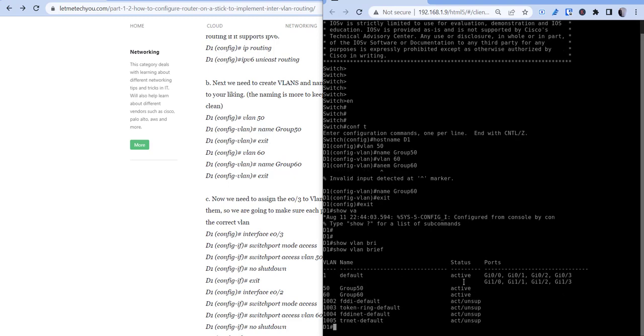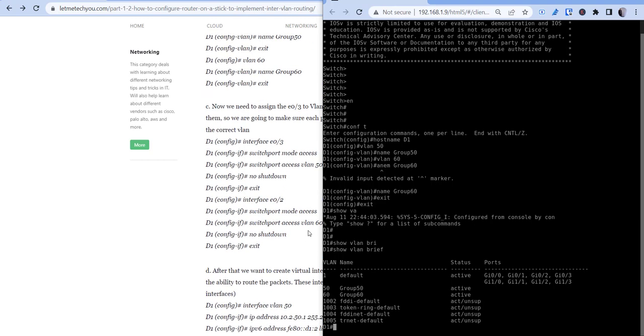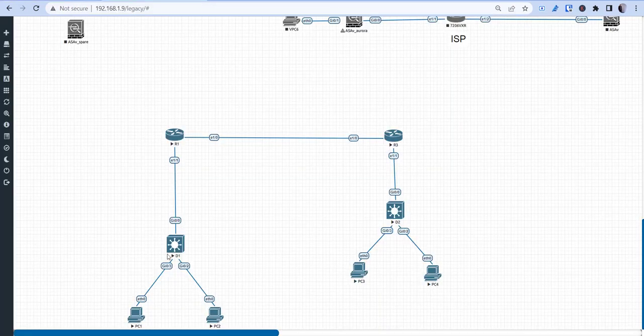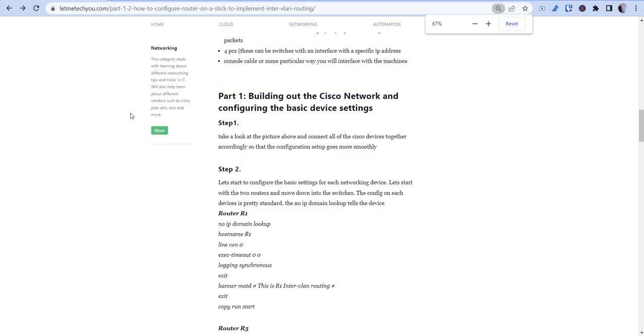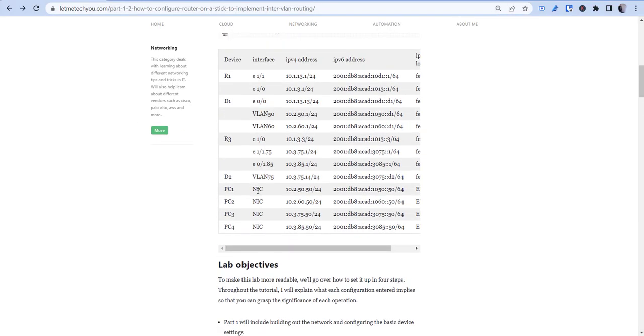Now we don't have any interfaces in those VLANs. We'll get to that here. So basically now we need to assign these interfaces to those VLANs. If we go back to our topology here, we see we have two PCs, interface 3, interface 2. Going back to our configuration up at the top, PC1 goes into VLAN 50, PC2 into VLAN 60.